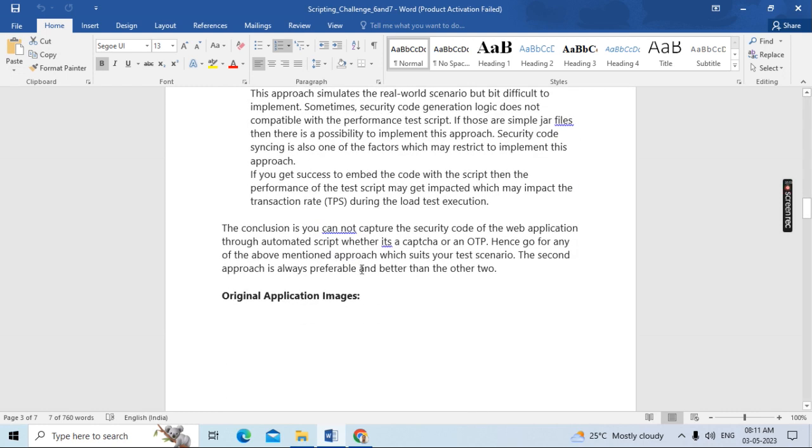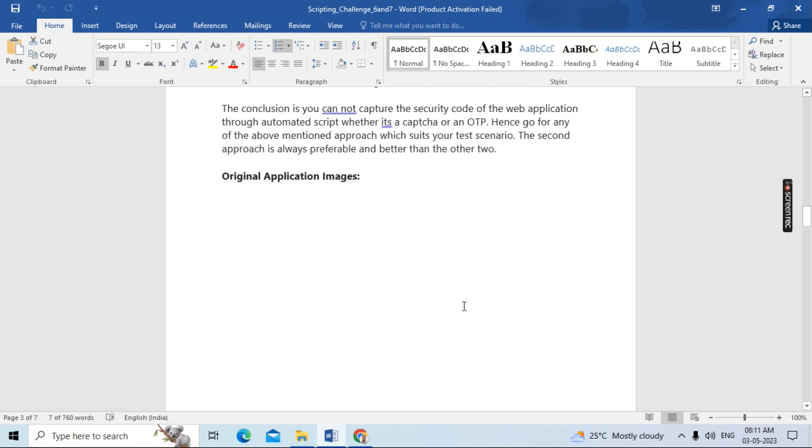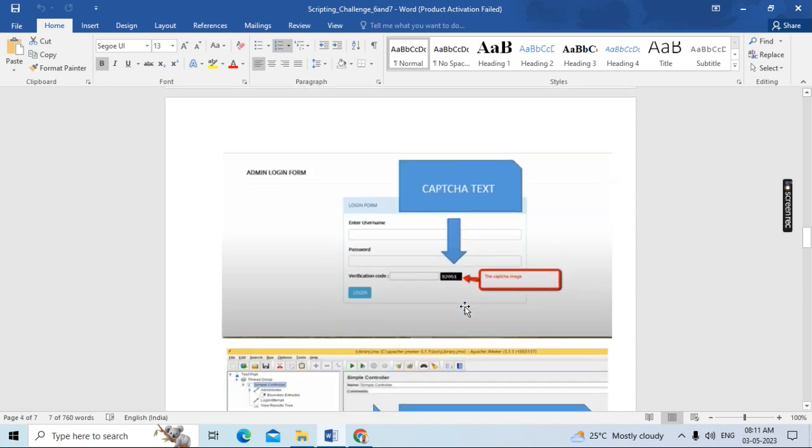Now, in my scenario, how do you need to handle captcha OTP? Now I will tell you. I have some application images only that I am able to show, the original application images. This is the admin login page, guys. The other login page is not currently available, so that is the first one I am showing.